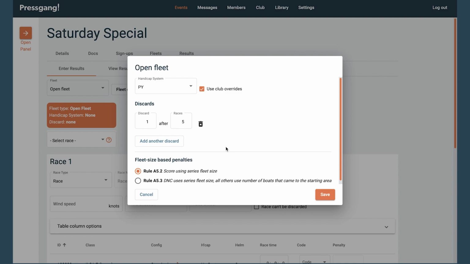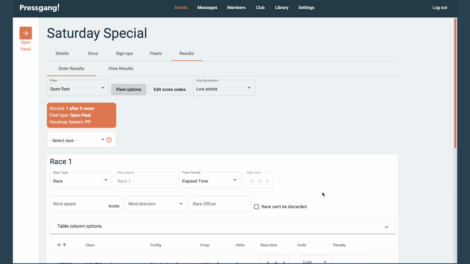The last option in the dialog relates to penalties that use fleet size. Rule A5.2 will count all of the boats in the entire fleet, regardless of how many come to the starting area, whereas if you select Rule A5.3, they will score based on how many boats come to the starting area only, except for DNC, which still uses the full fleet size. When you've adjusted the fleet settings, click the Save button, and the highlighted fleet details will update.